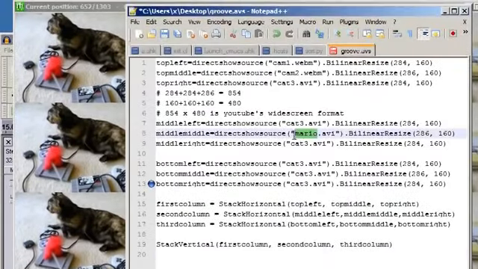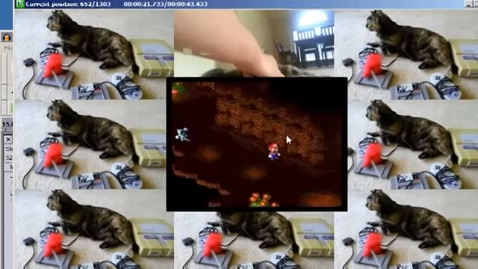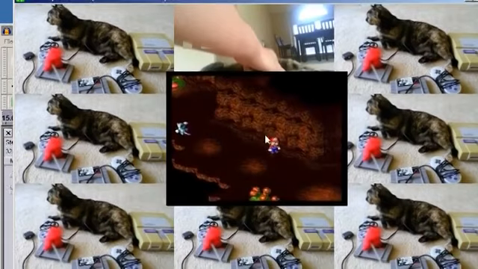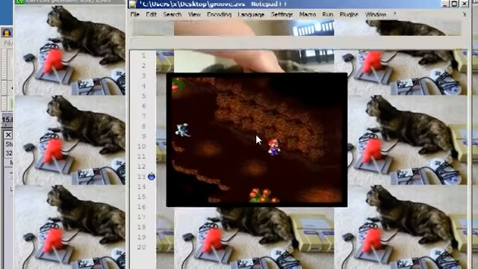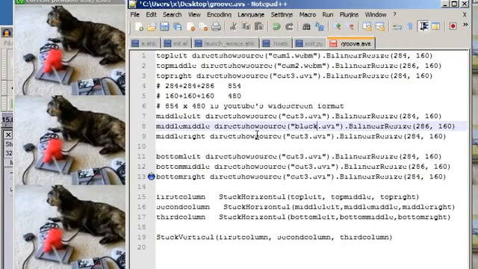Or you could just put a black screen and it'll just have a black screen. Or you could put an actual different recording. So you could have 9 total recordings with another person singing or a musical instrument here in the middle also. It's completely up to you.